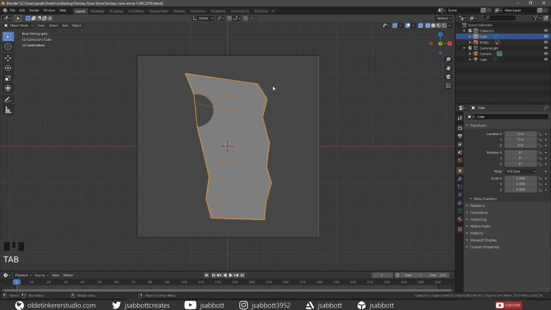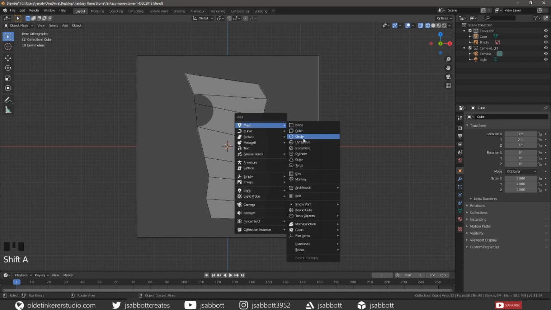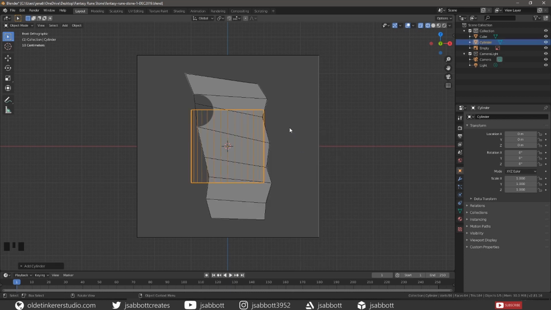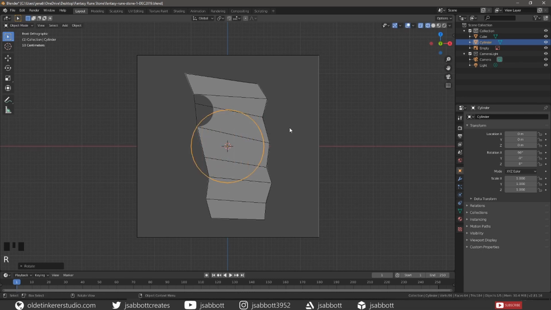Tab into object mode and deselect the runestone. Add a cylinder and rotate it around the x-axis 90 degrees. And align the cylinder so it's intersecting the runestone. Use the reference image as a guide.